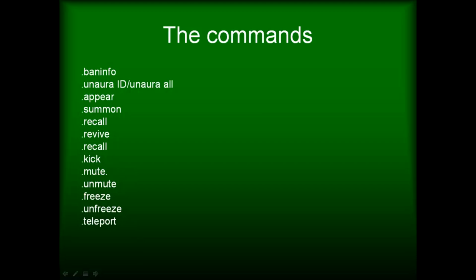.appear, this teleports you to the player's location. You should type .appear player name in order to get the command working. .summon, this teleports the player to your location. It is usually used for teleporting people to the GM box, where they are informed that they will be banned or are just warned not to do something again.